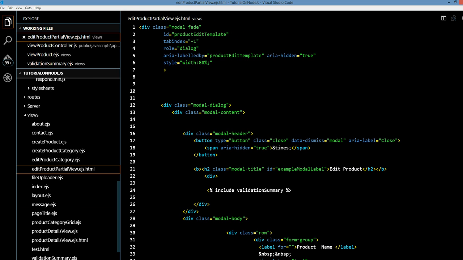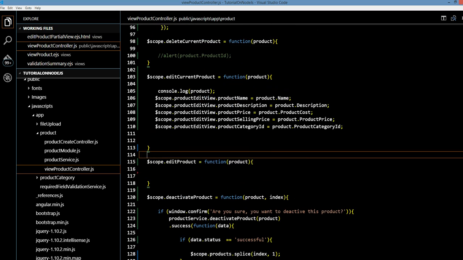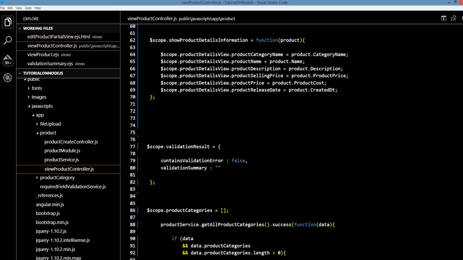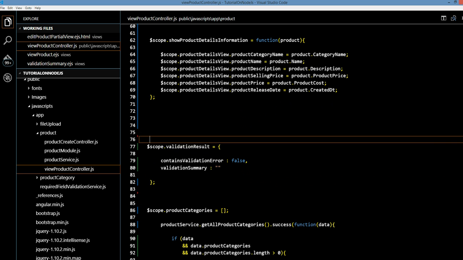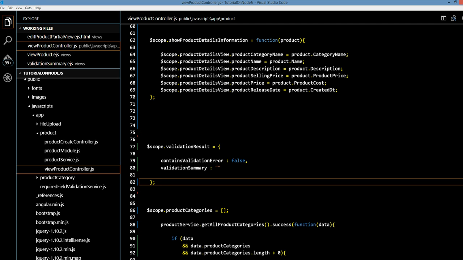Now we can go into our controller, view product controller, and to be able to use that, like I said before, I need some. See right here, this is the object that is being referenced in that markup, in that validation summary EJS file. It is a validation result. This object contains two properties. Contains validation error, by default, is set to false, but if an error occurs, we will be setting it to true. And this is the message, the second property.